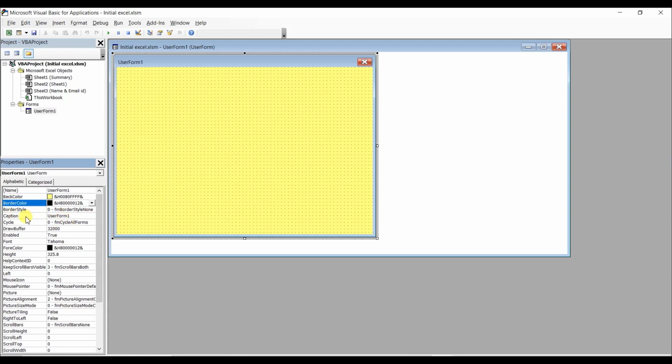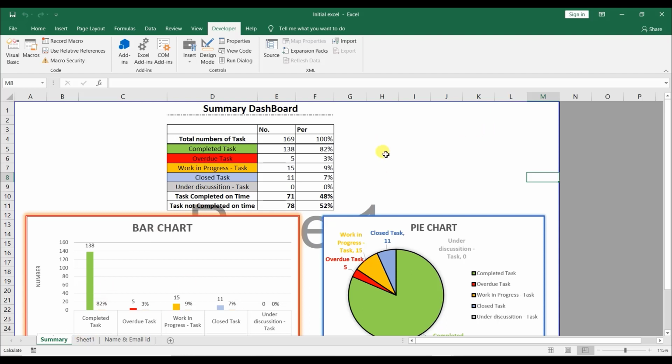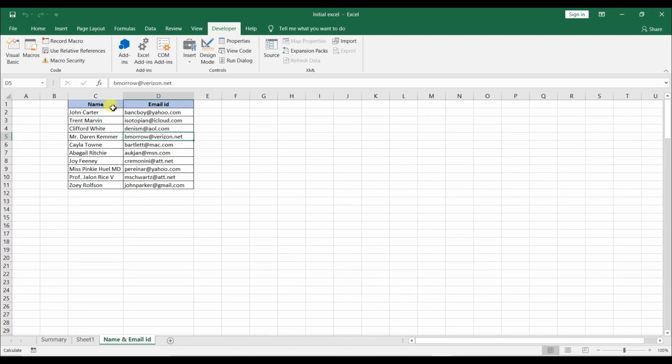Now if you want to change this caption, enter name and email ID, right? So first of all, let me give you a brief on why we are going to develop this. Over here we will place one button. By clicking this button, the form will pop up, and in it we will fill in these 2 things, that is name and email ID. Automatically it will add the new name and new email ID over here.